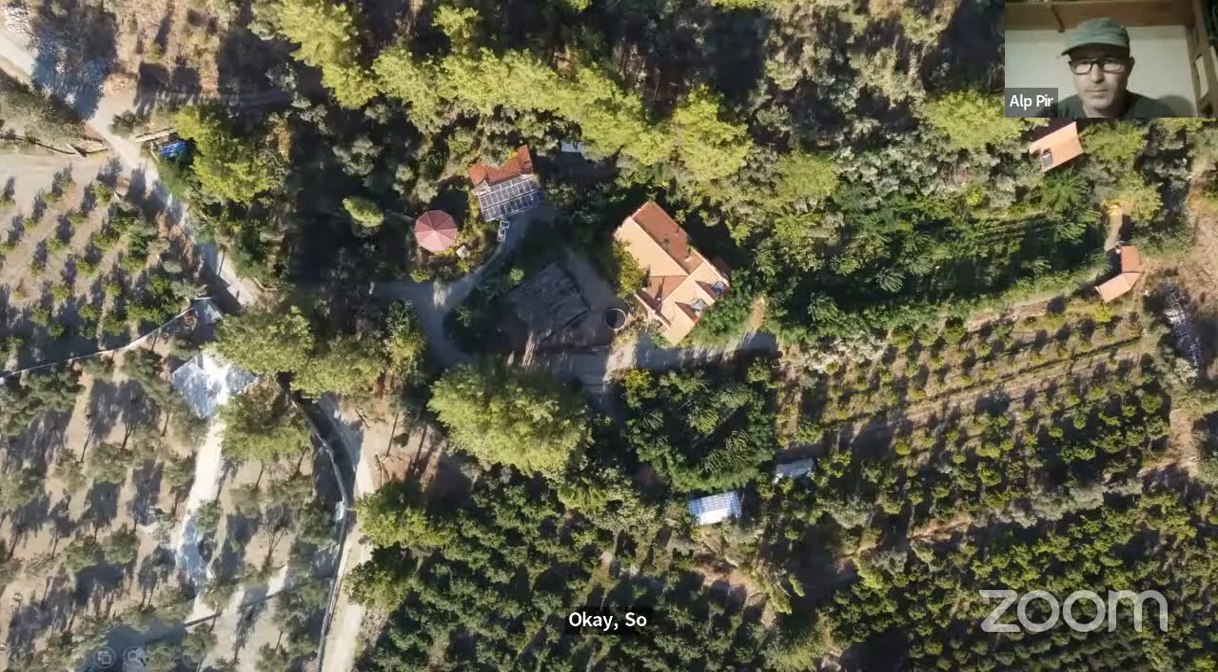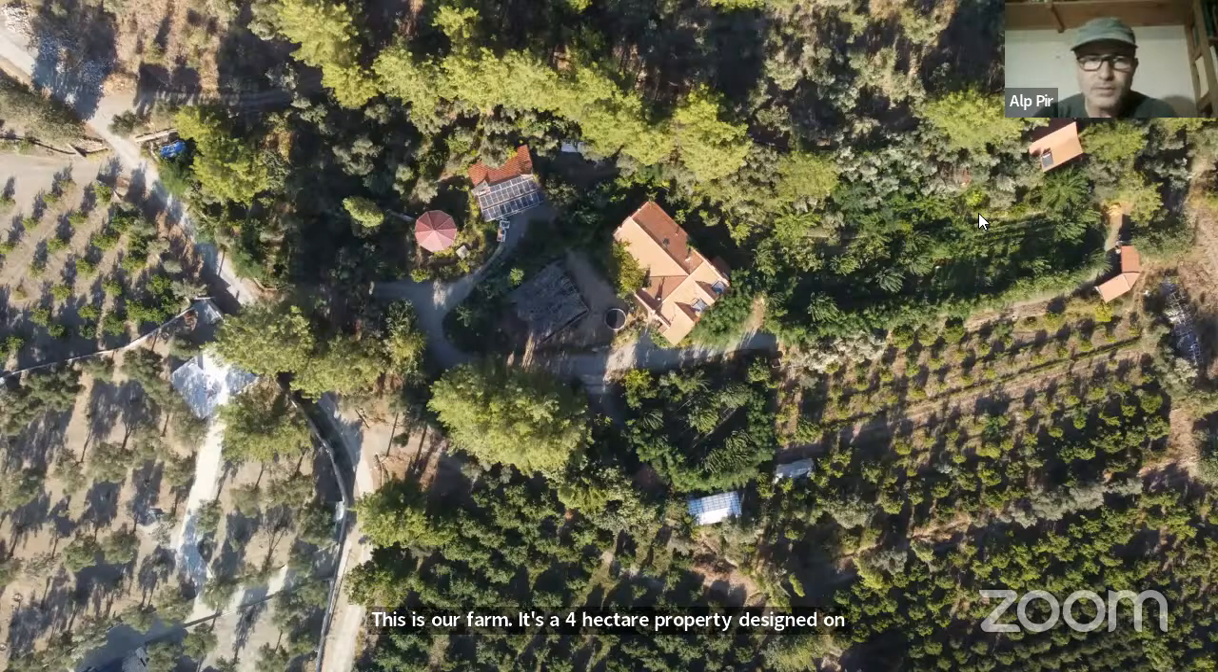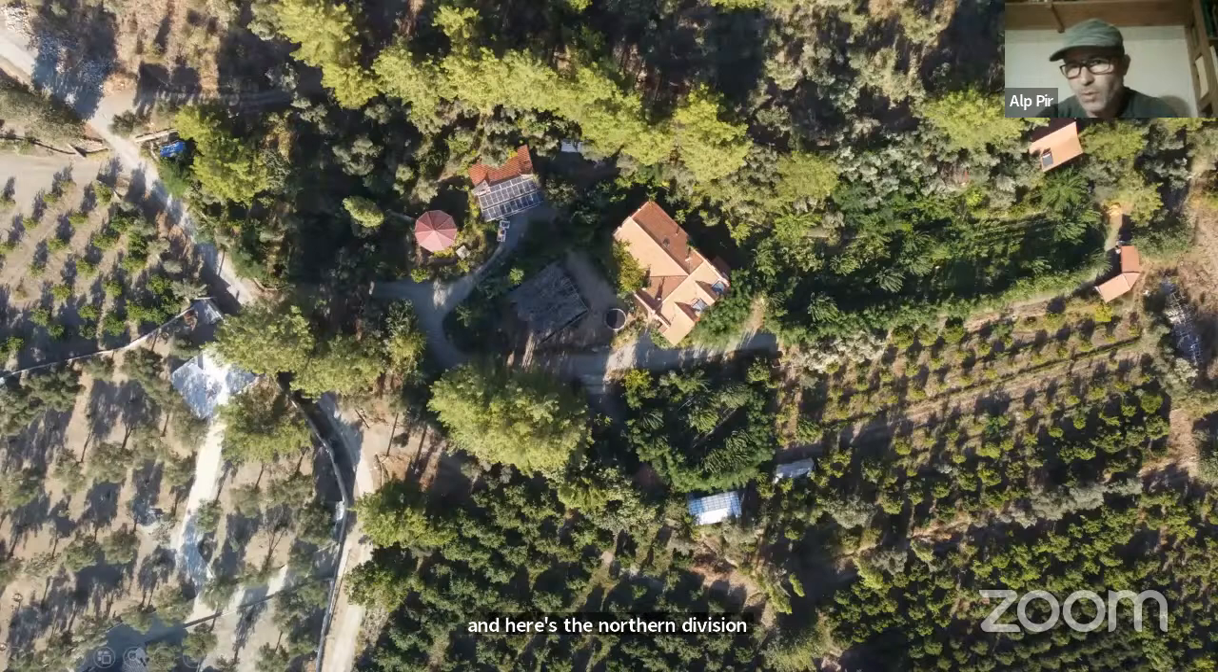So this is our farm. It's a 4-hectare property designed on 9 terraces. I'll try to move my cursor so you get an idea. So the village road divides our property, and here's the northern division of our property, and it goes down the slope with 9 terraces.